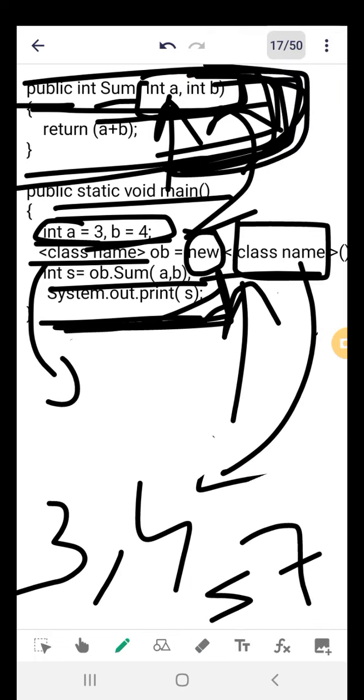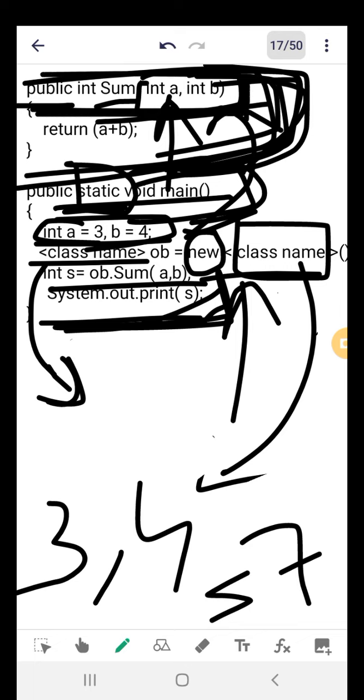So this was an analysis of function-related things, like what a function is, the function signature, an example of a function, and how that function needs to be called. Since main is a static method, public static void main, if you call any non-static method from it, and this sum is non-static, then you need an object to call it.